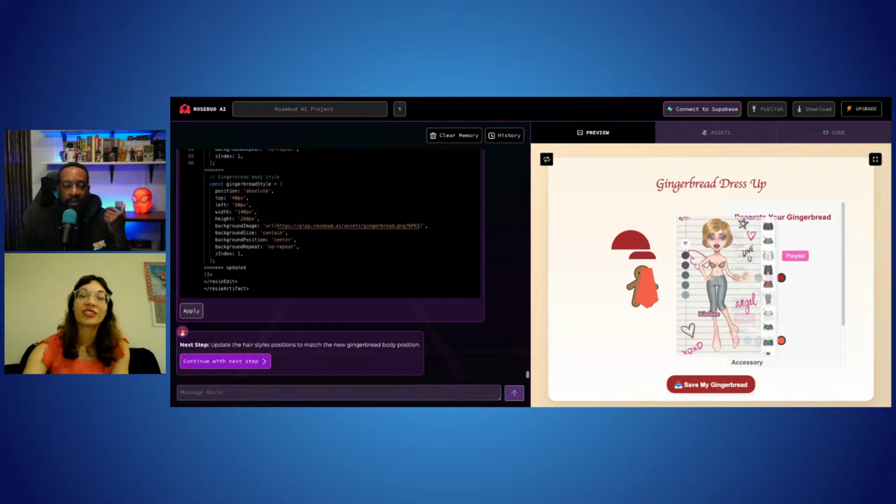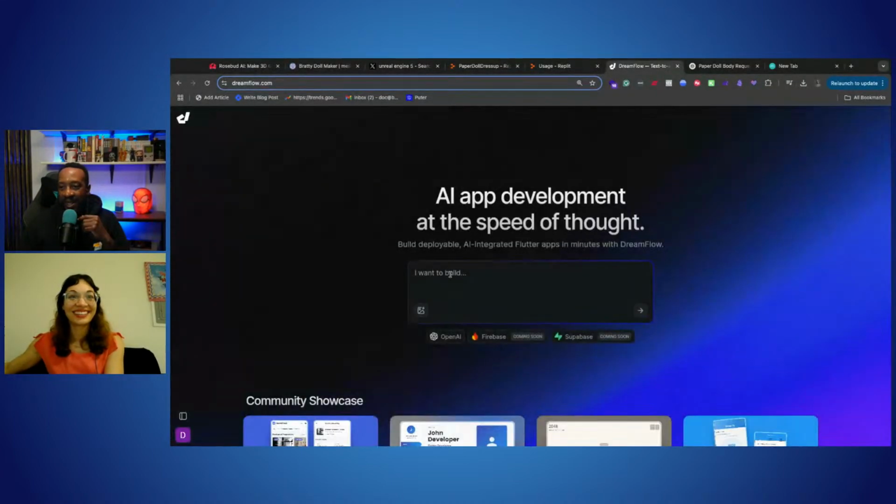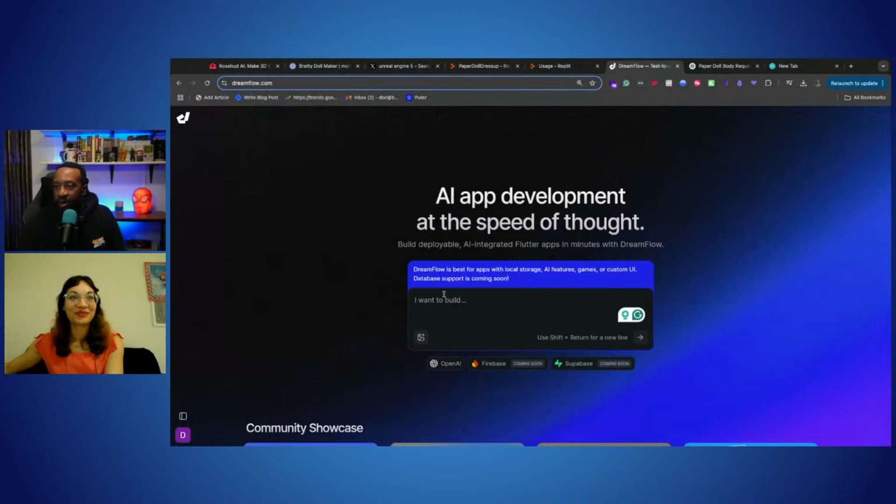Did you want to try in Dreamflow? Wasn't that the last one? Yeah, let's try it. Hold on one second. For science. For science. Let's see about this. Okay. So this is best for apps with local storage, AI features, games, custom UI. Database support is coming soon. Yep. Okay, let's try this.